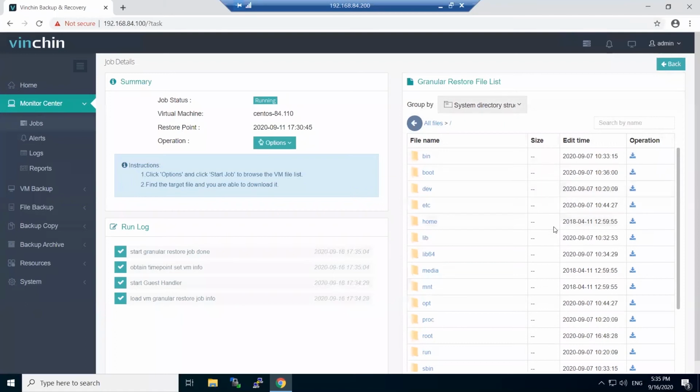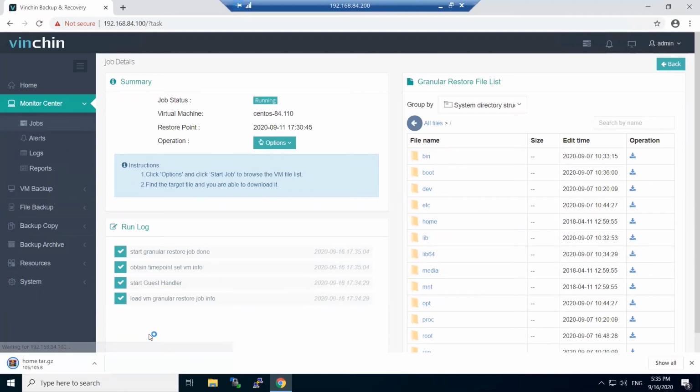Previously on version 5, we could only support granular restore of files, but now we support granular restore of folders. So we can download any desired folder from here. For example, let's download the home folder. Okay, done. We can just upload this folder to the virtual machine to restore the files or the folders only.